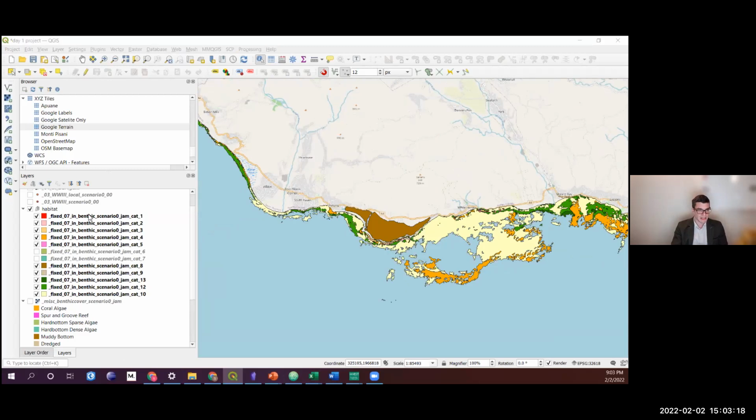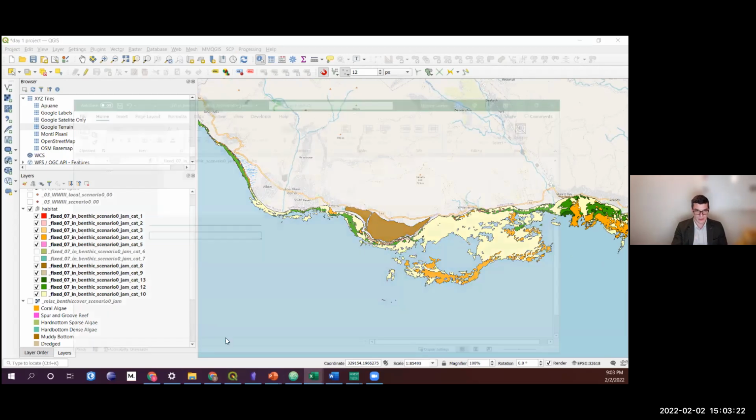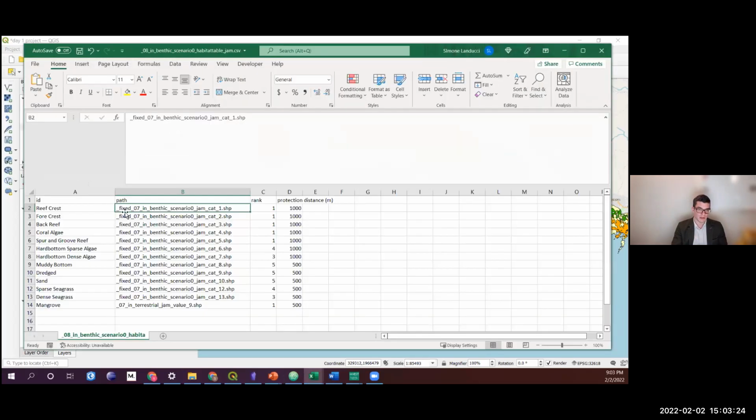But basically, these shapefiles are the ones that are pointed to in here. So for the reef crest, it looks for this shapefile. For the back reef, it looks for this shapefile, and so on and so forth.